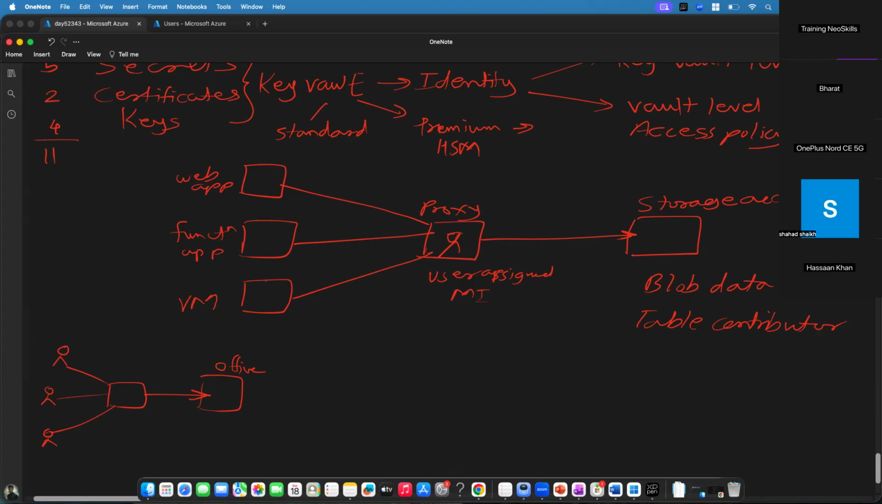But now we need to provide the virtual machine table contributor access from the storage account. So what we can do is create a system assigned managed identity on the virtual machine, and give the permission, which is this. So if you want separate permissions, one to one, you can go for system assigned managed identity. If you want many to one, you can go for user assigned managed identity. Okay, so this is the scenario.